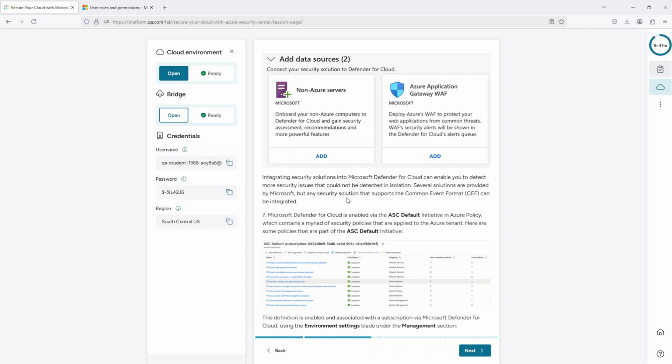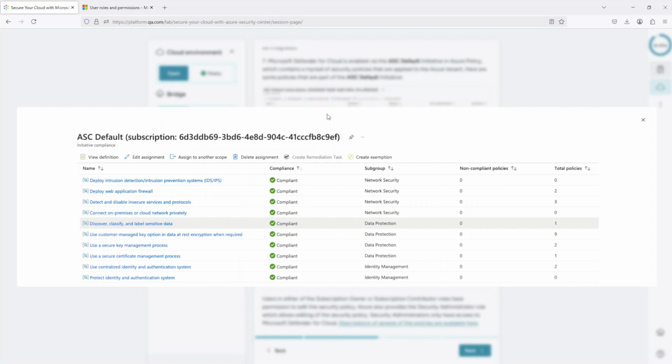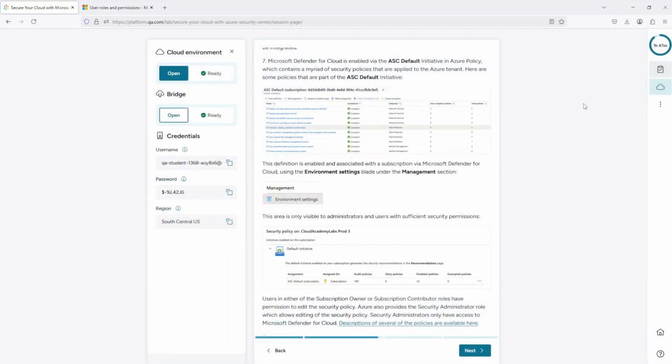Microsoft Defender for Cloud is enabled via the ASC default initiative in Azure Policy, which contains a myriad of security policies that are applied to the Azure tenant. Here are some policies that are part of the ASC default initiative. This definition is enabled and associated with a subscription via Microsoft Defender for Cloud, using the Environment Settings plate under the Management section. This area is only visible to administrators and users with sufficient security permissions.